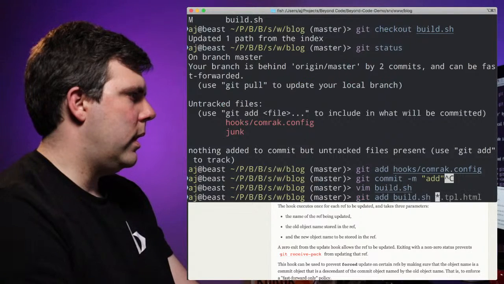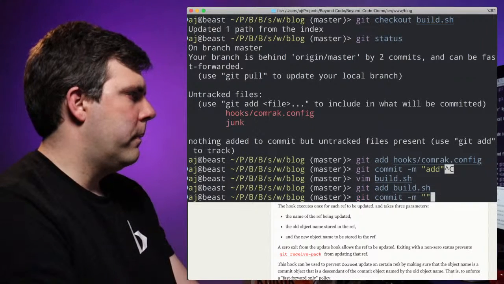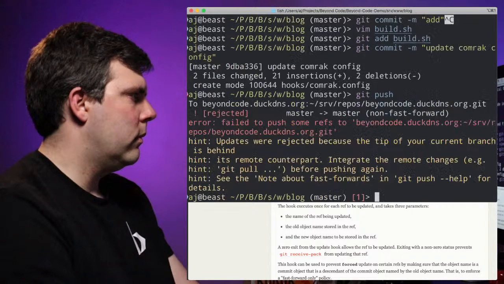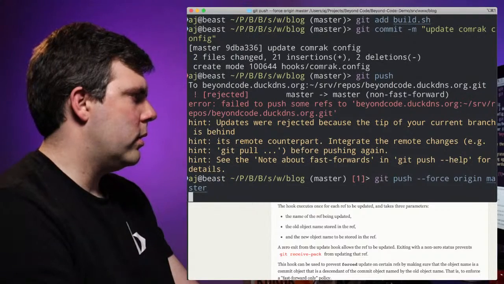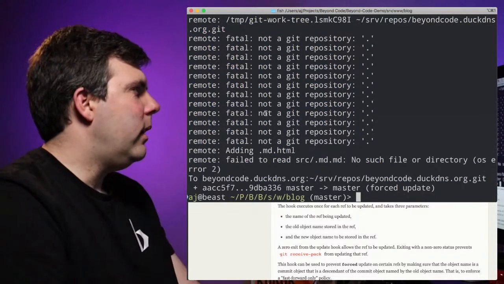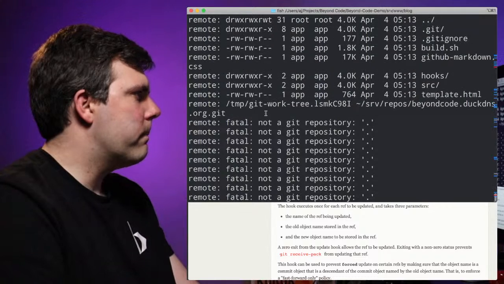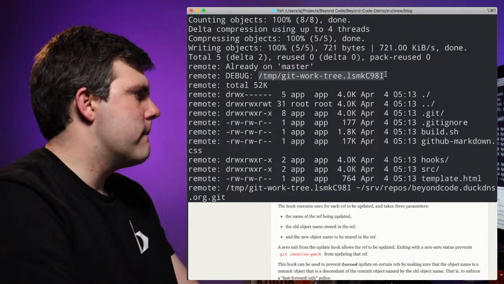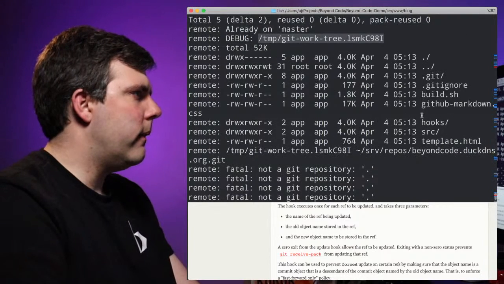Okay, so we want to add this. Update comrack config. Moment of truth. Oh, we're going to have to force push because we reset the history. And we're still getting some wonky doos. I'm a little bit confused about that.